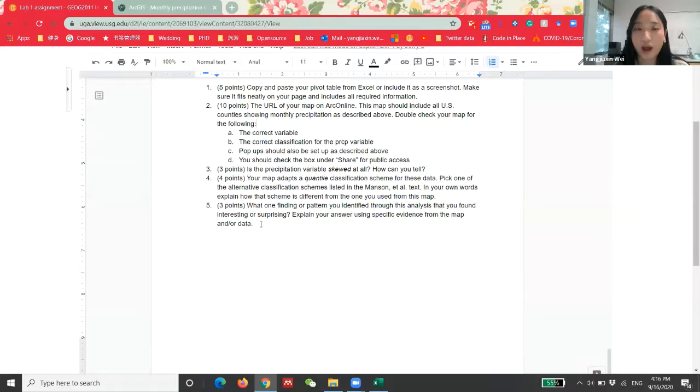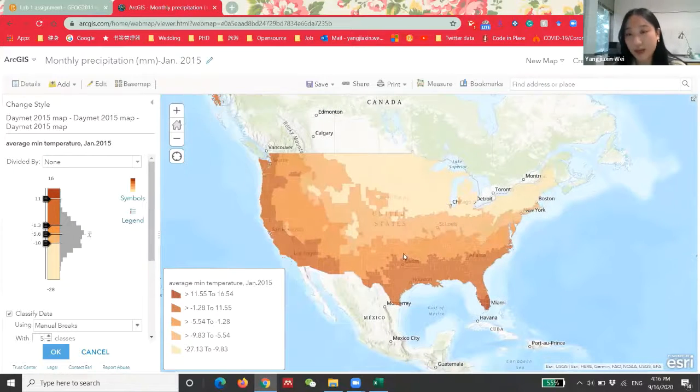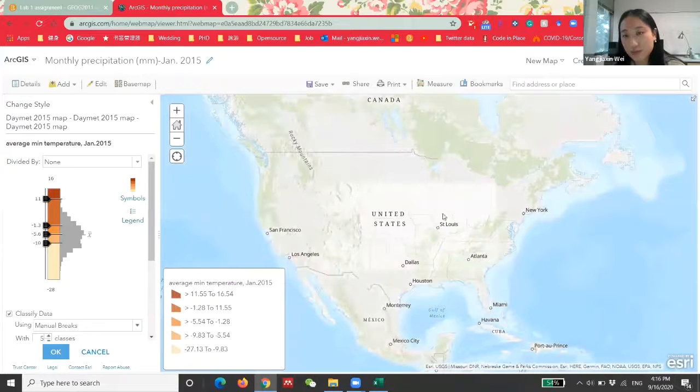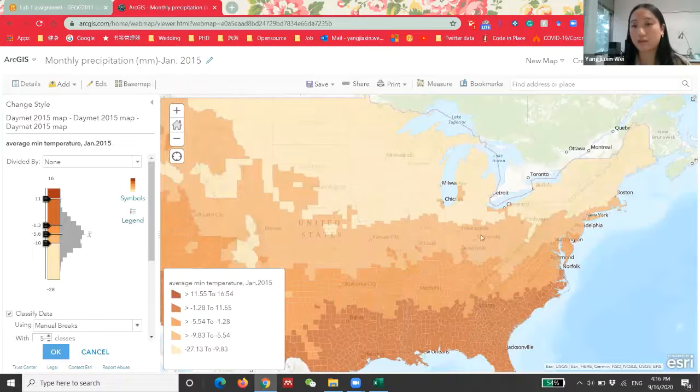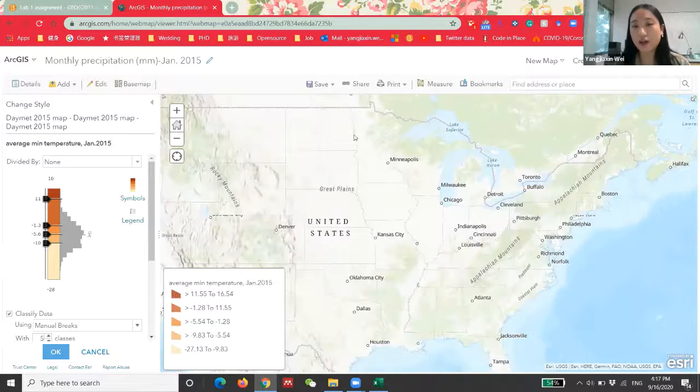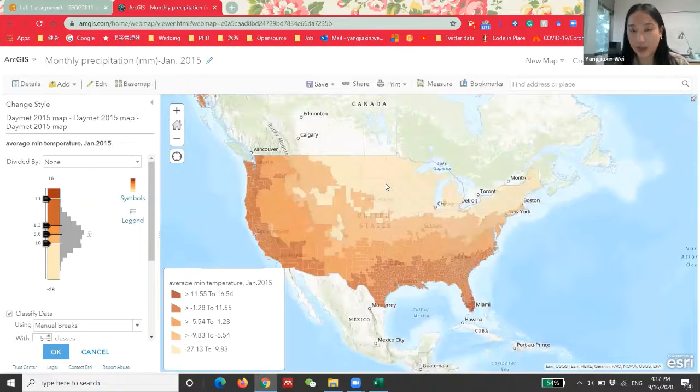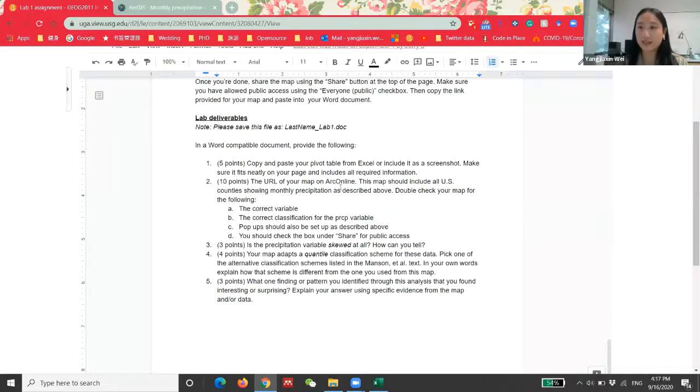And the last question: what one finding or pattern did you identify through this analysis that you found interesting or surprising? Explain your answer using specific evidence from the map or data. So this is the map, and from this map you can see some clear general patterns. For example, you can see the pattern of the West Coast, or you can choose to talk about some specific states, or some specific counties that stand out from other nearby counties. So basically from this map, find some interesting patterns you see and explain them in your own words. That's question number 5. And that's all for Lab 1.